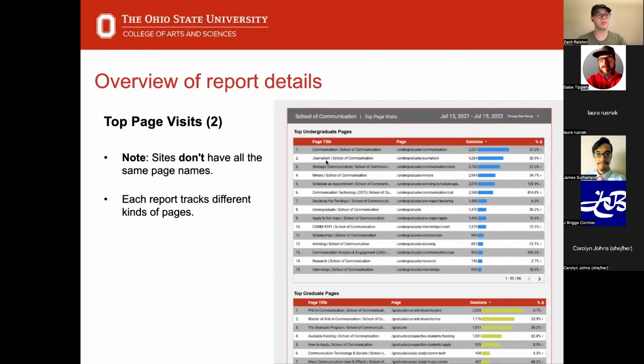A lot of journalism, strategic communication, which was my major actually when I was a comm student, minors, things like that, scheduling appointments. Whereas on the graduate page, we see a lot of folks coming in for PhD, Master of Arts, graduate program, things that you would also kind of expect from those kinds of pages. And it looks like the PhD in communications is actually not performing as well as it was last year. Given the fact it's only 3% though, that might not be super significant. That's something that we could talk about and hash out in a consultation session.